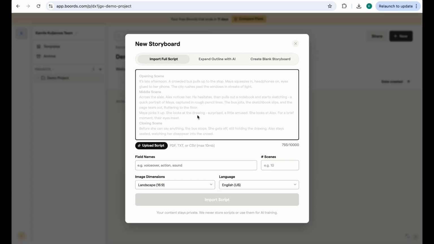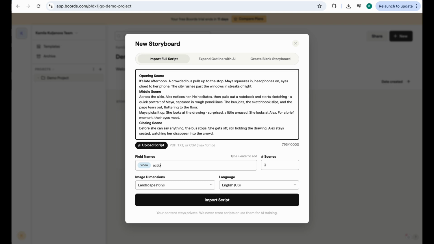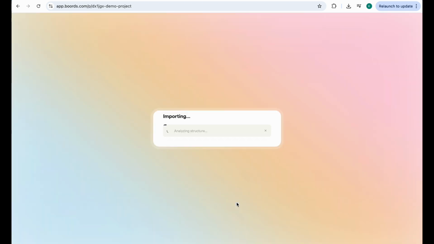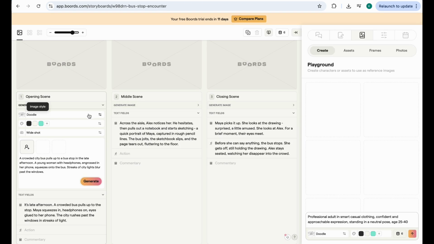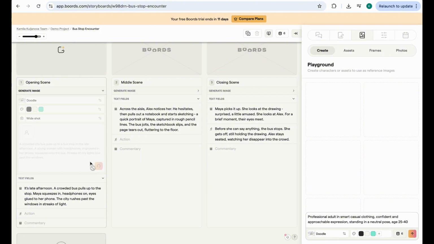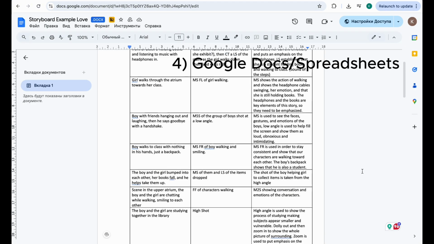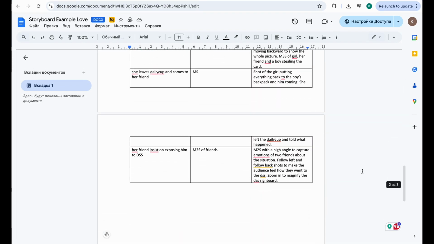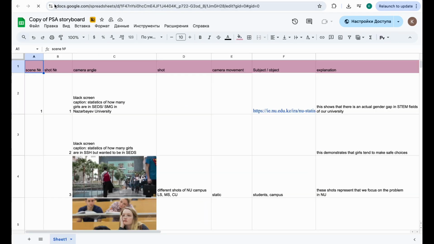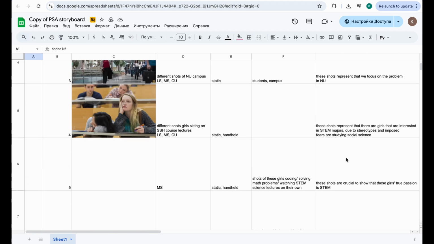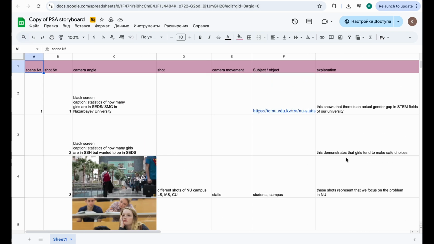Boards is an AI-assisted tool. You can paste in your script here and it will automatically generate a storyboard draft for you to edit. It's a faster way to see your script in visual form. And of course, if you prefer traditional methods, but still want to work digitally, you can always use Google Docs or spreadsheets, for example. They're simple, collaborative, and can be adapted into a storyboard format pretty easily.